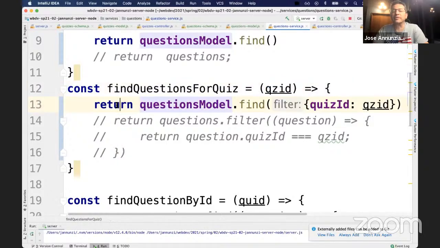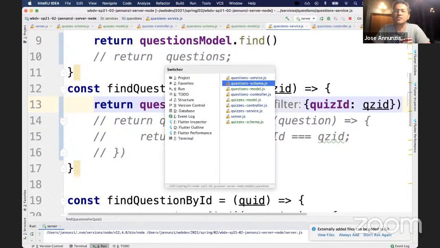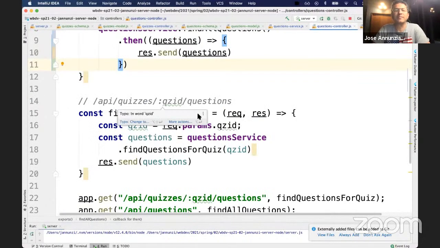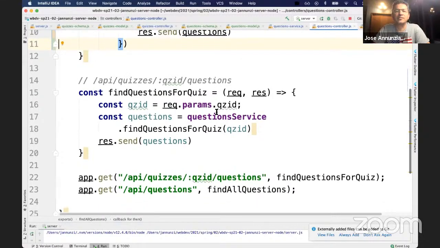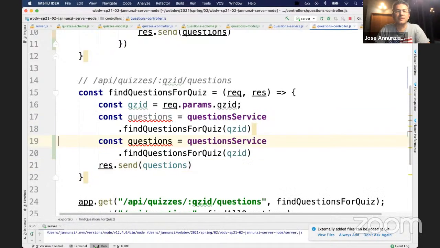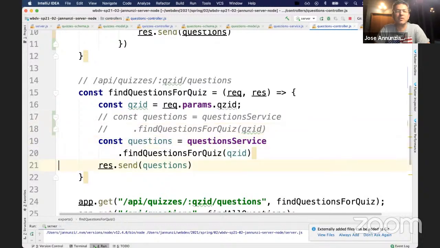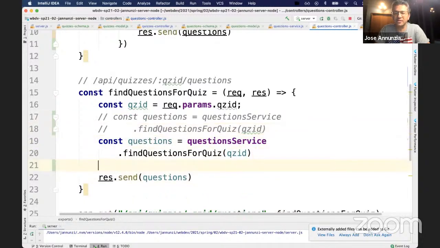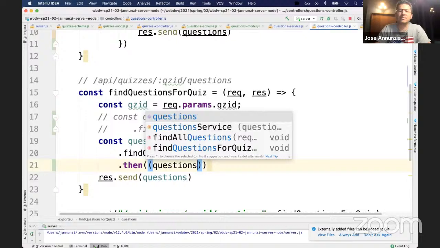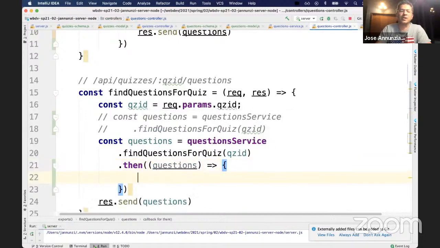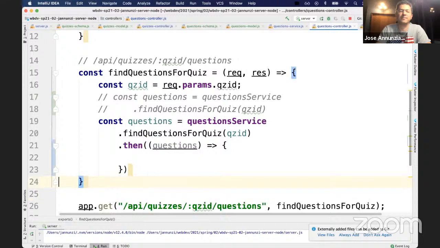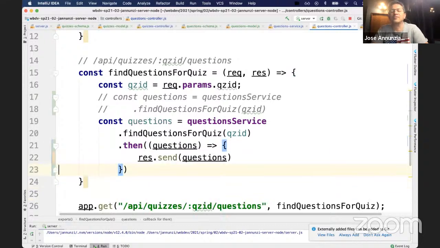Okay, and what we return from here is a promise, not the actual data. So the controller would need to be rewritten, so that instead of retrieving the data right away, it will look like this. Let me rewrite this. So it's findQuestionsForQuiz, and then there's a then. And then these are the questions coming from the database, which we are going to send back. There we go.